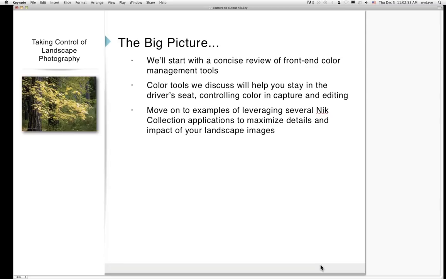We're going to start with a concise review of front-end color management tools. Those color management tools will help you stay in the driver's seat and stay in control of color in capture and editing. And then we're going to move on to examples of leveraging several of the Nik collection applications to maximize the details and impact of your landscape images.